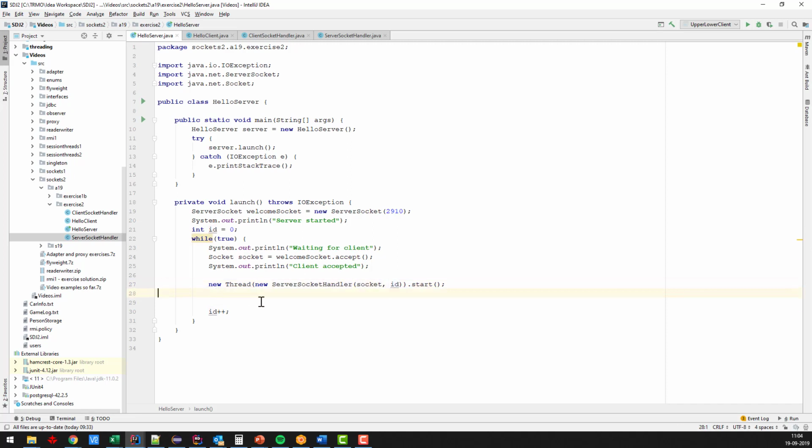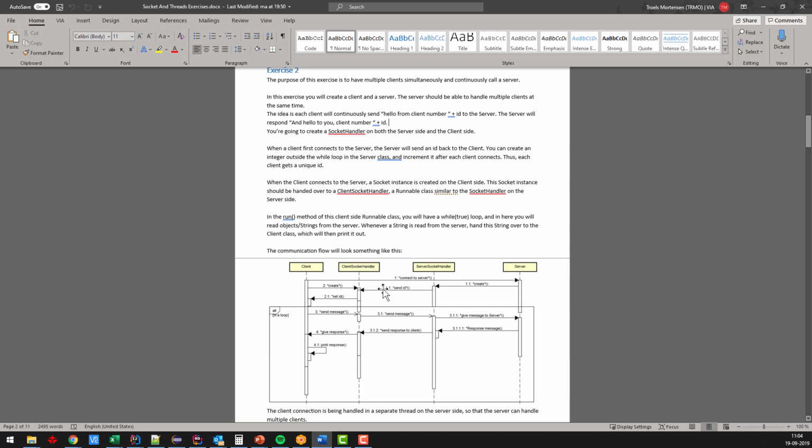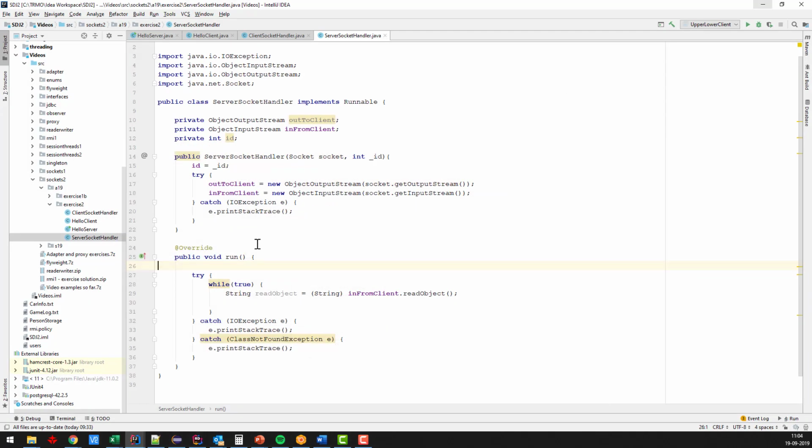So my server is actually finished here, I think. So let's go back to the server socket handler and continue here. So the first thing, according to my diagram here, we send the ID. All right, so let's do that.